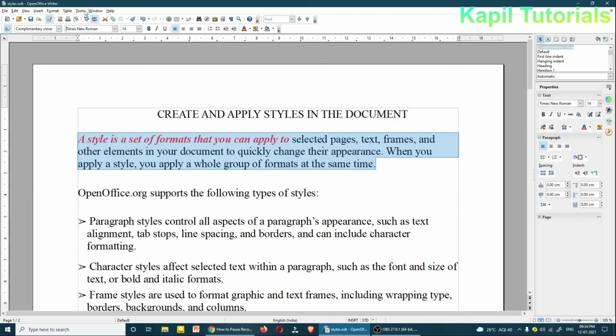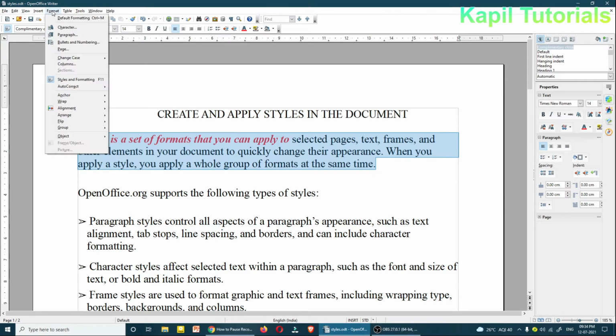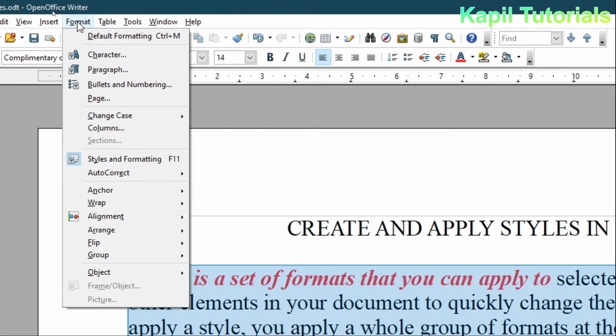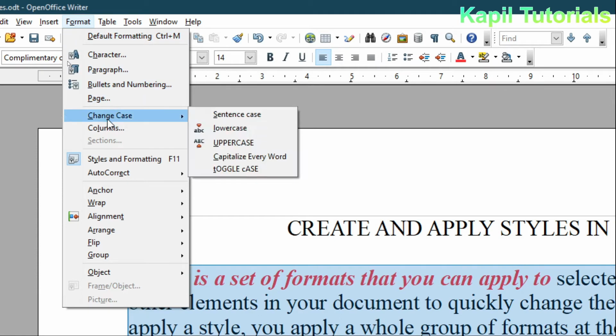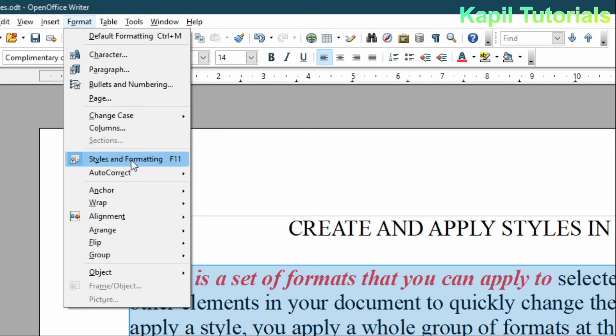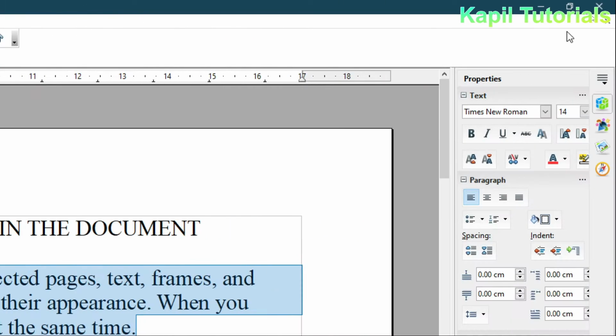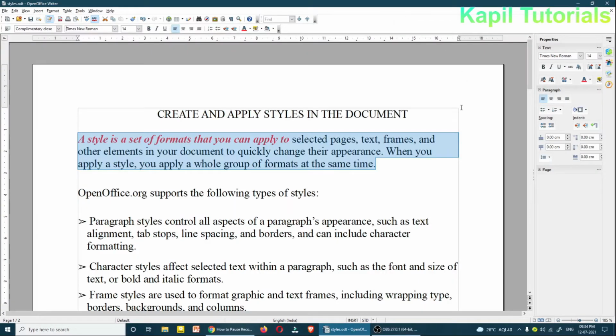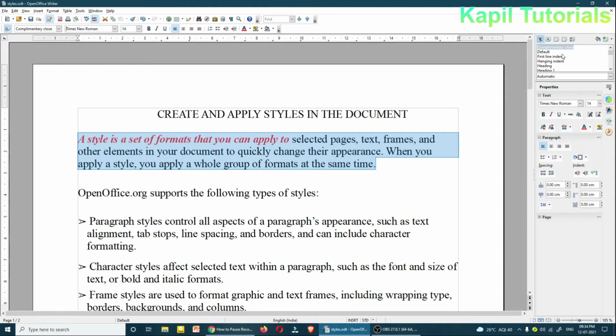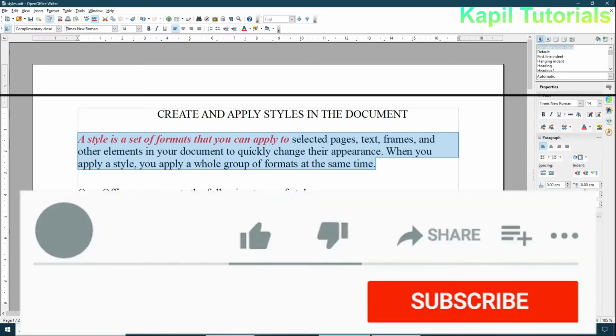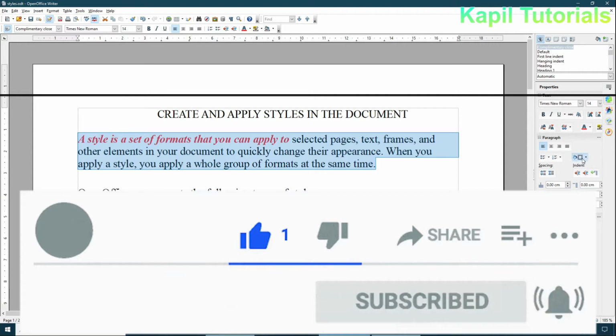Even you can click on Format, and from here also you can change the style option. You can see here, it says Styles and Formatting. So from here also you can change the option. Again if I click it, now the styles are in front of you, the menu of styles you can see. So let's go with the live example.